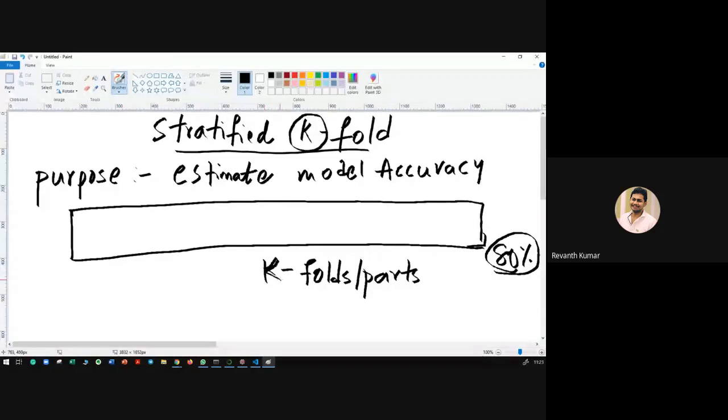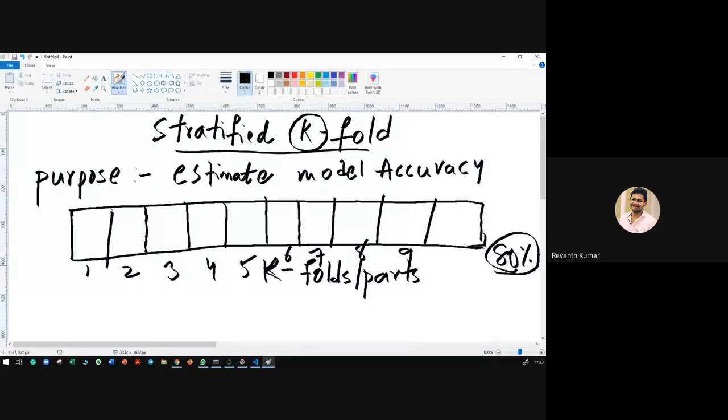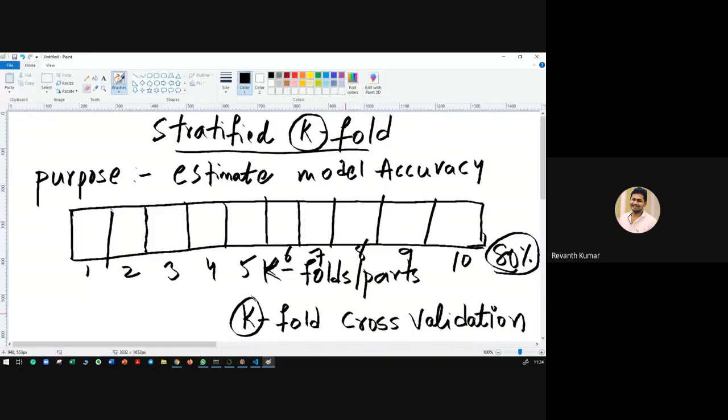What is k here? K is the number of parts you divide this data set into. I'll tell you why we need to divide this. So internally, this process is also called k-fold cross validation. What does cross validation mean? And how many folds do we have here? We have 10 folds in this. So instead of k, now I have 10-fold cross validation. That is what we are implementing here.